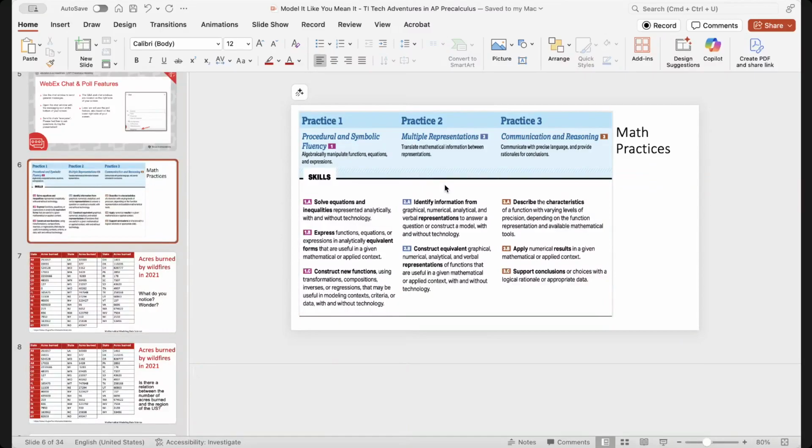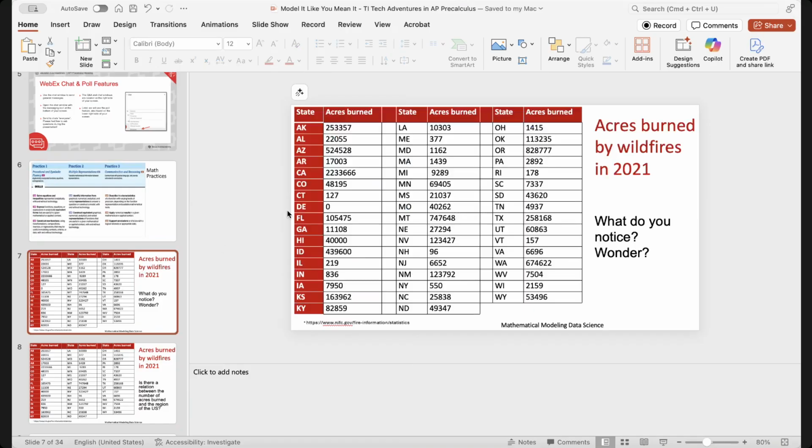There we go. So those of you that are teaching advanced pre-calculus know that the practices are an important part of what you should be helping students grow and understand how to use and why they're important. And so I just want to remind us about particularly symbolic fluency, because sometimes we ignore the need for kids to be able to move among the symbols very rapidly. The role of multiple representations, because sometimes I think we forget about tables and numbers, and then the obvious role of communication and reasoning. And so I'm going to start by showing you my wildfires.